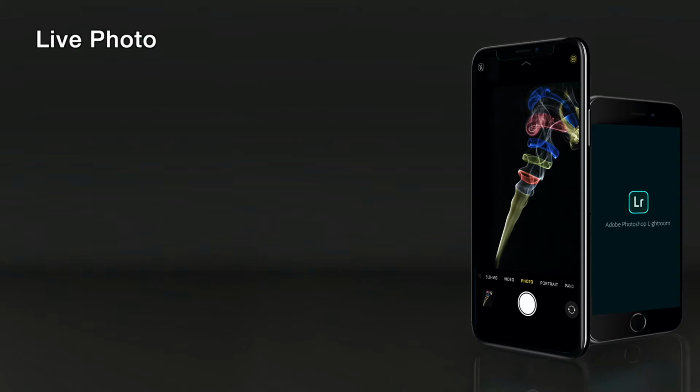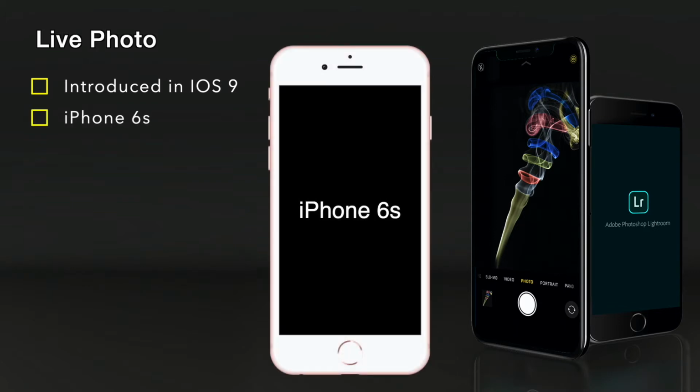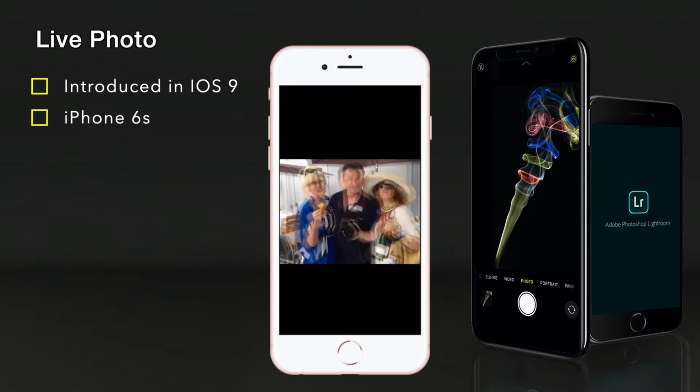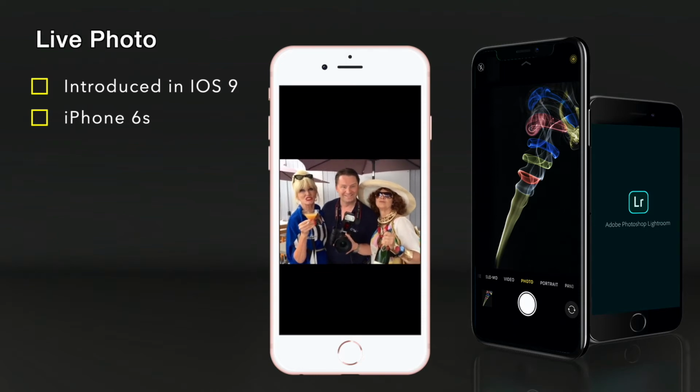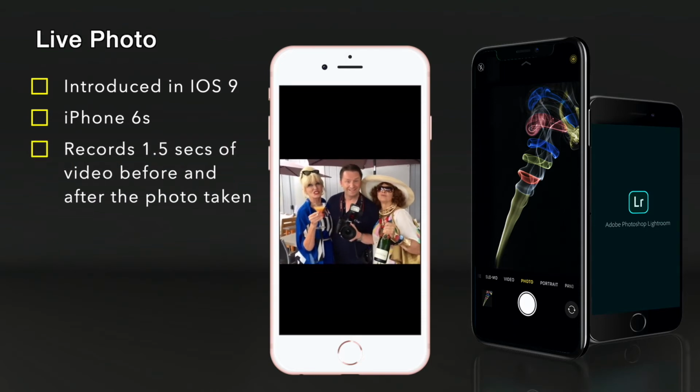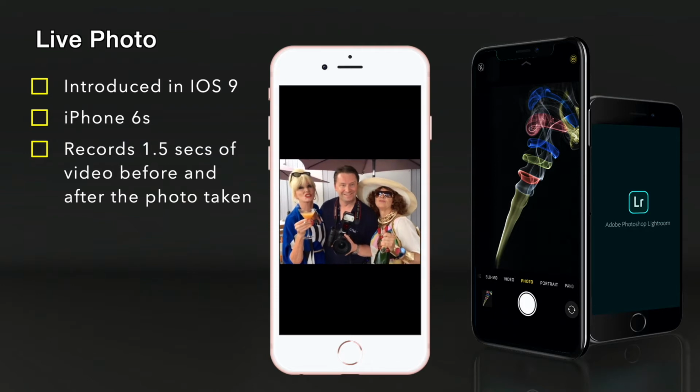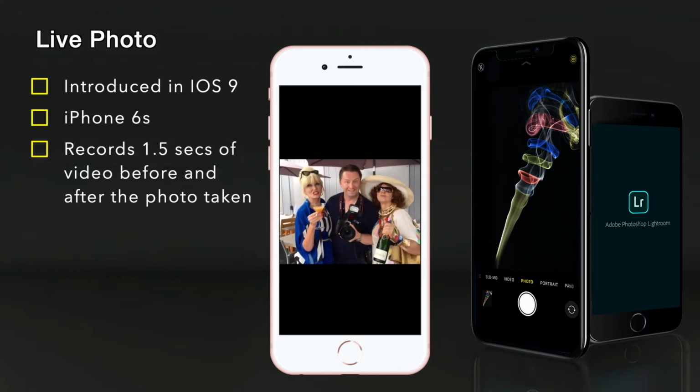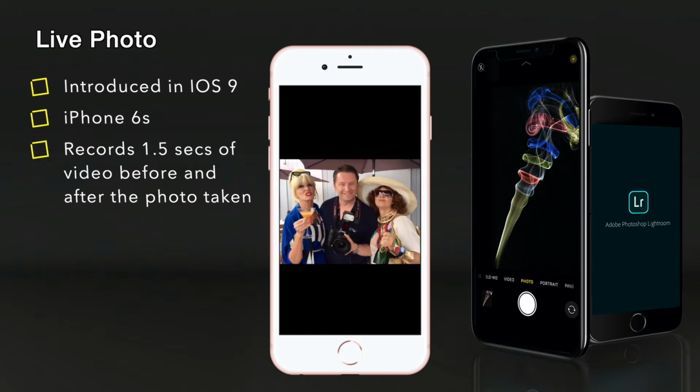Okay, let's get into photo mode, and one of the options, live photo. So what's the purpose of a live photo? Well, live photo was introduced in iOS 9 as a feature of the iPhone 6S and later. So when you take a live photo, what actually happens is that the camera will take 1.5 seconds of video before and after the main shot. So basically you have a 3-second video.